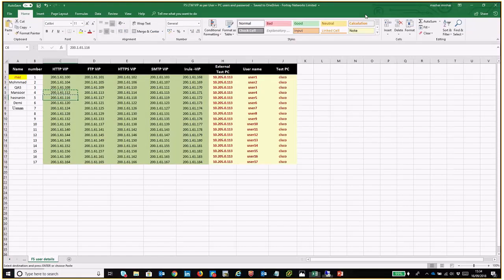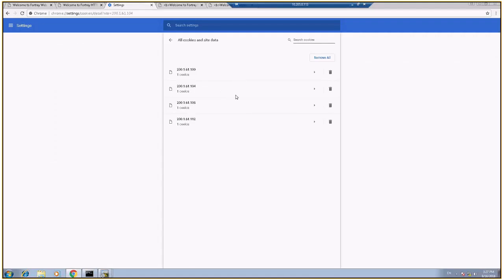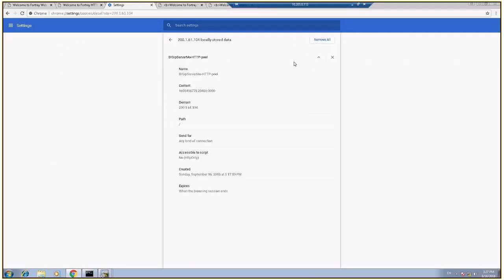But here it says, in my cookies, big IP server Maz HTTP pool. Yes, because you might have gone to my pool. Is it saying pool or is it saying what? Is it because I put 100 in there? 108 should be. Oh yes, that's why. I'm thinking, why is it showing me Maz one?